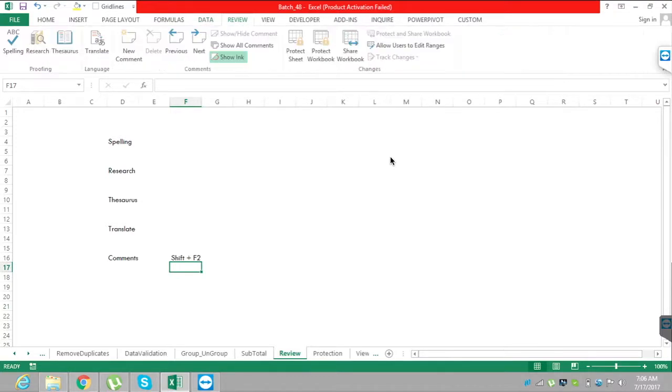We're done with the data tab, right? Today we'll see the review and view tabs. These are very simple options. Let's go with the review.